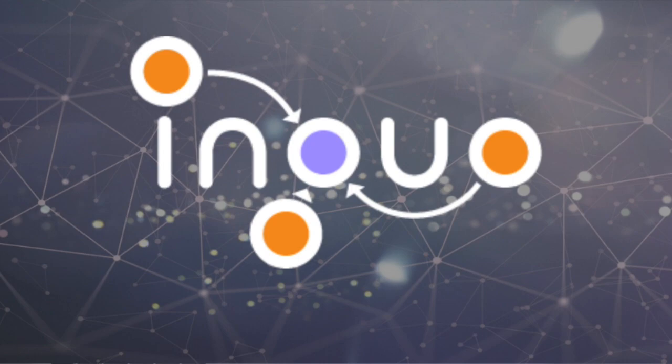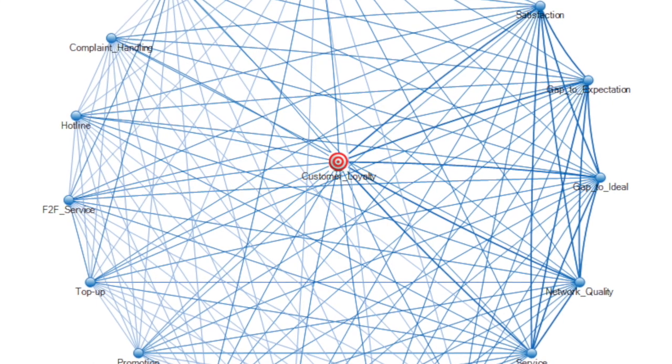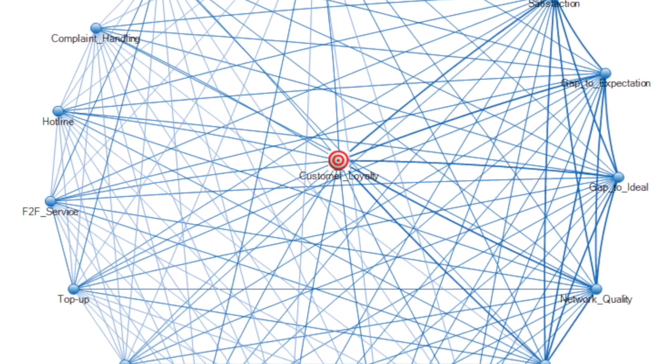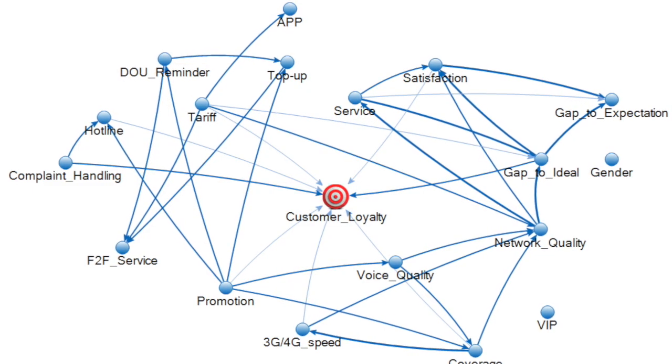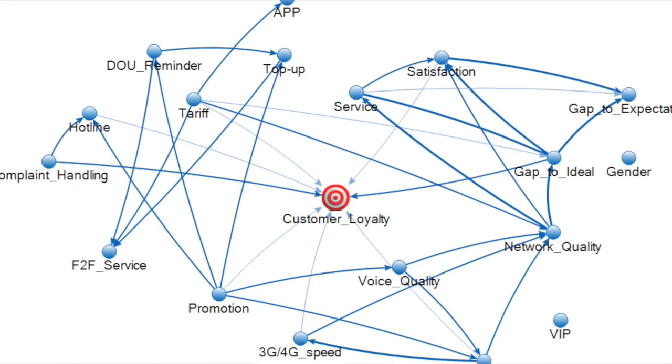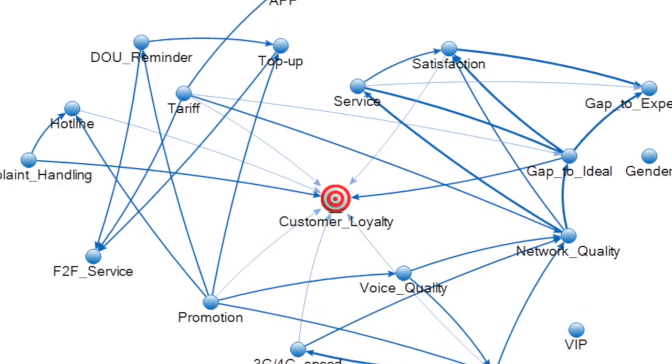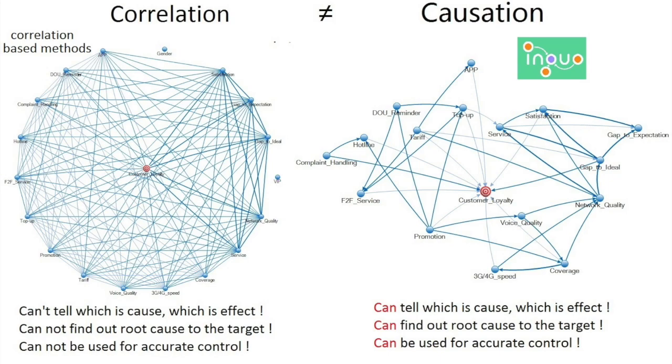First of all, what is Inguo? Inguo is a cutting-edge cloud and standalone application which automatically discovers the causal relationships among data. We provide this software to everyone trying to find better control of the future, not only correlation-based prediction modeling, by using state-of-the-art data science techniques.